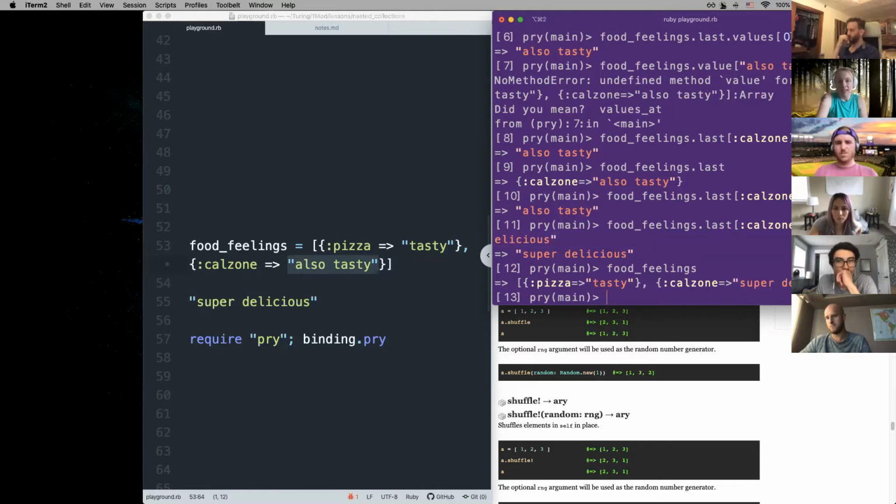Yes, go ahead, John. So if we had 3 or 4 or 10 key value pairs, would we just use the index and then do whatever it is we're doing to choose one of the not first and not last ones?